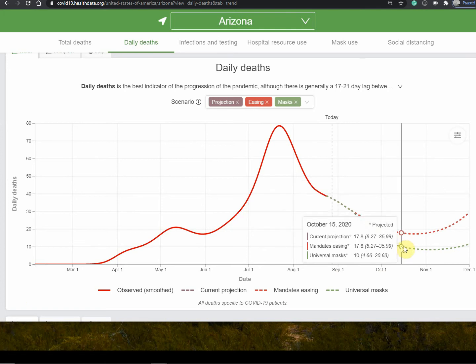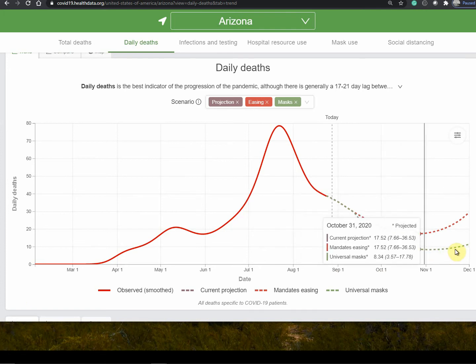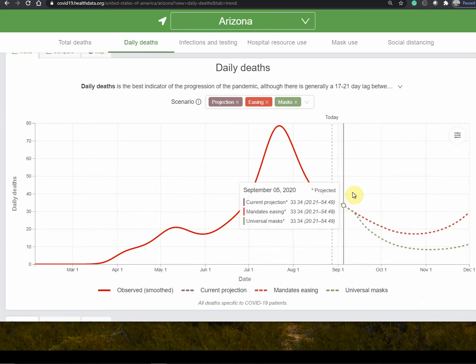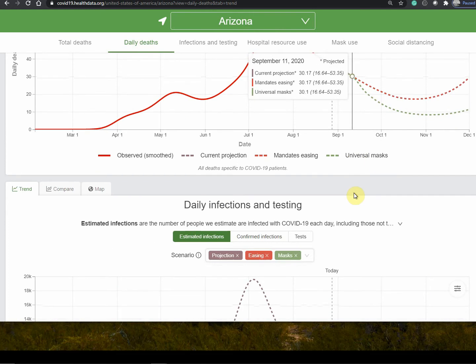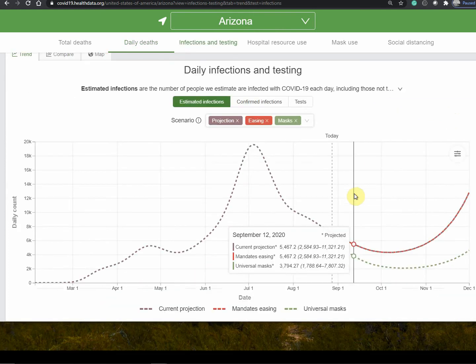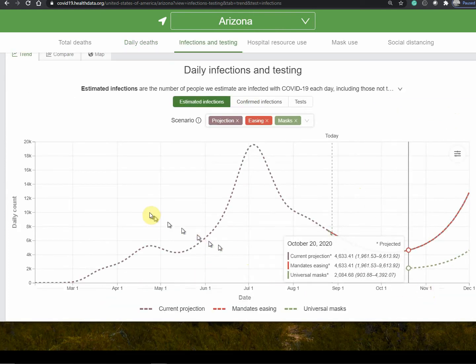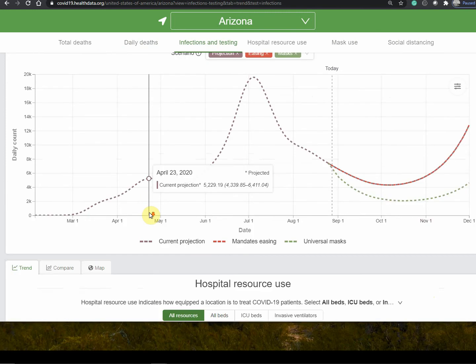What happens if we wear masks? The bottom green line cuts the number of deaths by about half. United States data is very, very similar. Okay, let's go on to here. Daily infections, similar trend. Masks work, in other words.